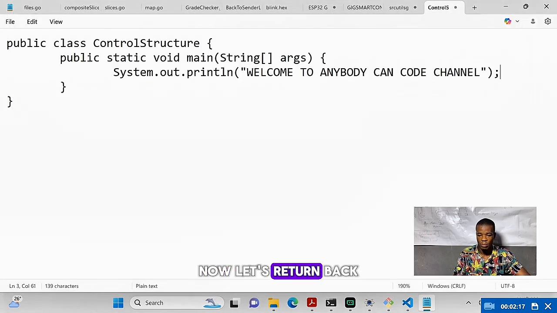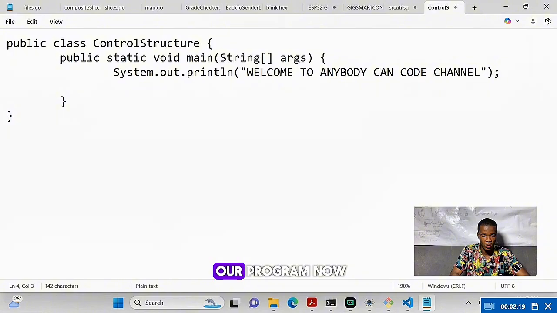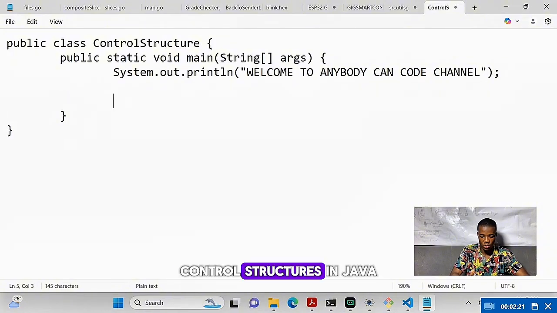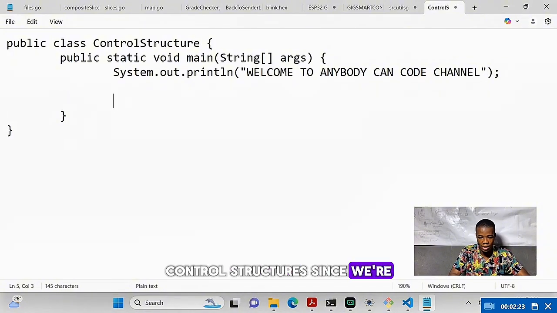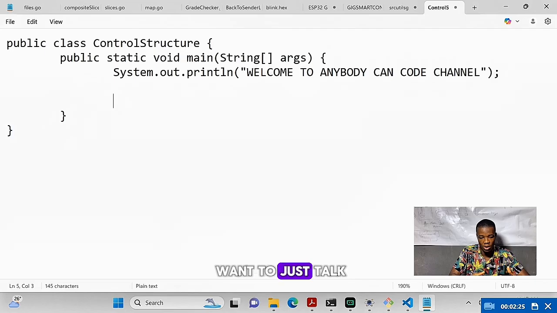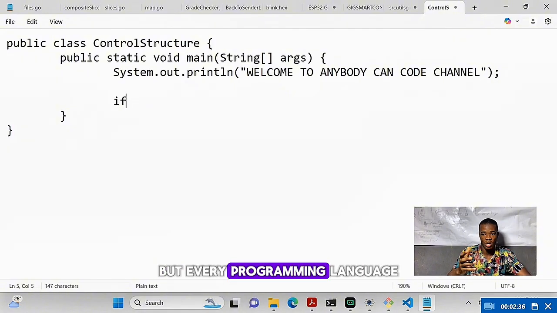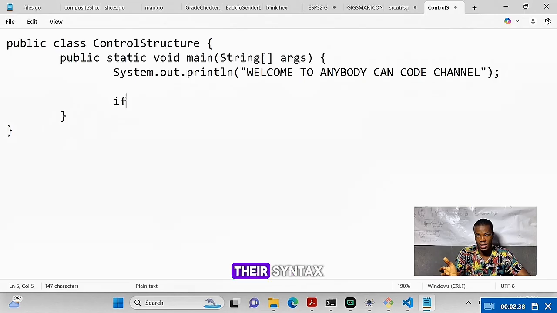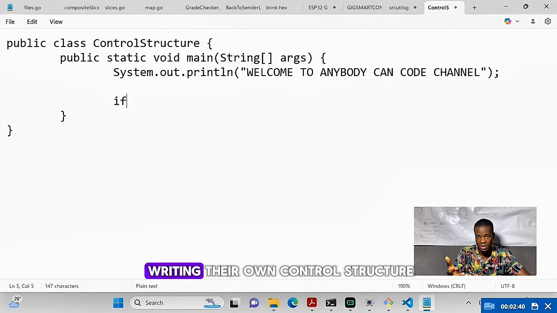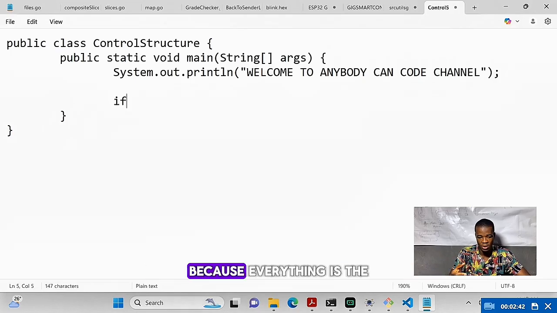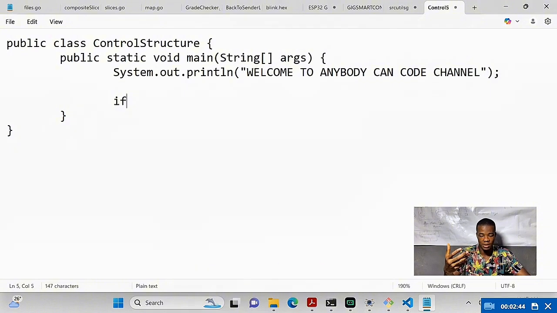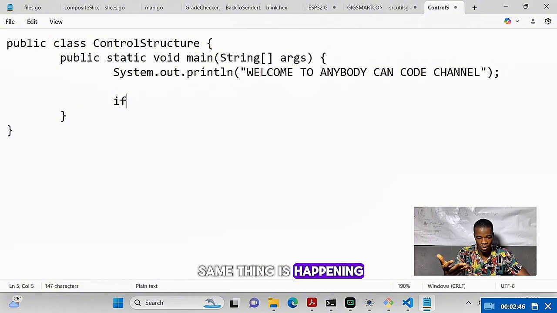Now, let's return back to our program. Control structures in Java. Since we are dealing with selection statements, I want to talk about single selection statements now. It's not really a language thing, but every programming language has its own syntax, its own way of writing control structures, because the same thing is happening under the hood.